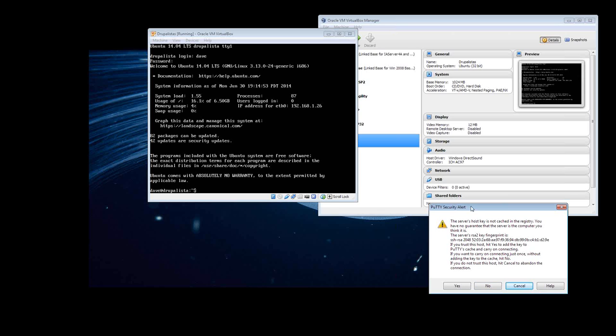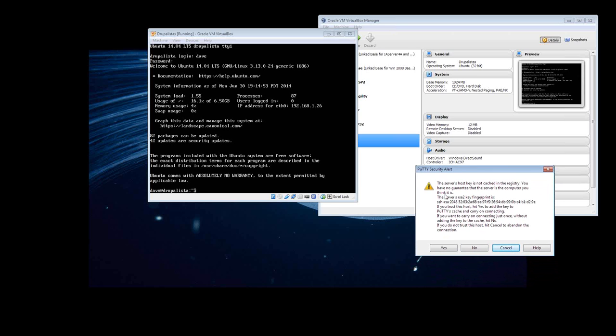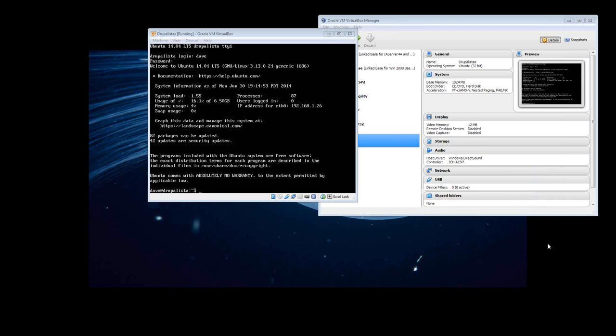So the first time you log into this, at least from PuTTY, it's going to say, hey, I don't know what this is. And the SSL certificate is self-signed, and we want to know if you want to trust it too. So yes, this is my machine. I do trust it. I will click yes.